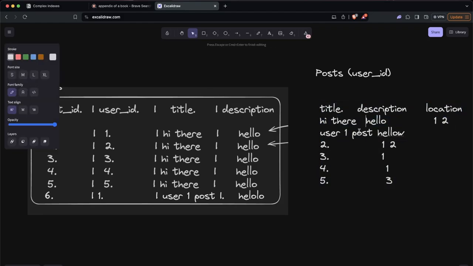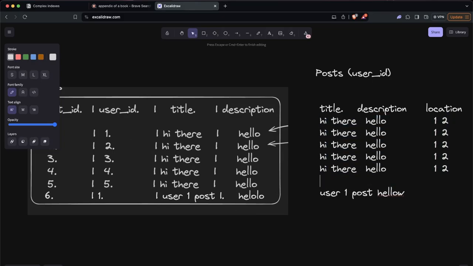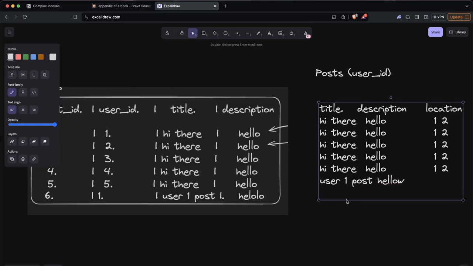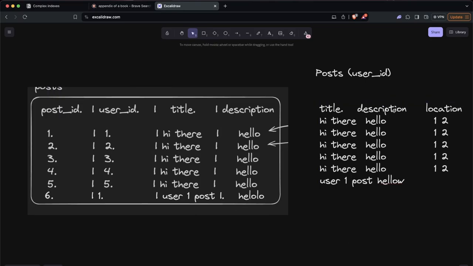Even if you have 2 fields, it still means you sort based on, let's say, the combined word. Okay, hi there, hello is the first word. User one post hello is the second word. Sort them based on alphabetical sorting. So hi there, H comes before U, and hence this is the first row. And you will have 5 such rows because we have 5 such rows here with the same title and description. And then the last row would be this. So first you'll have 5 such rows, and then the last row will be this. This is how the index would be created on title and description.